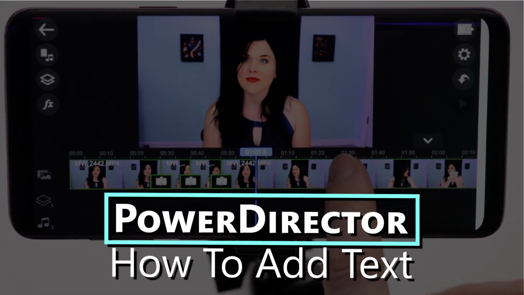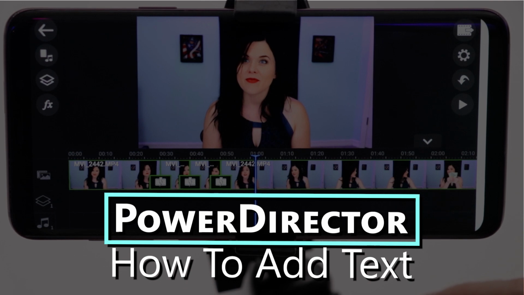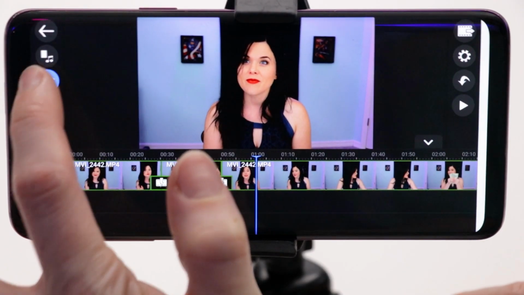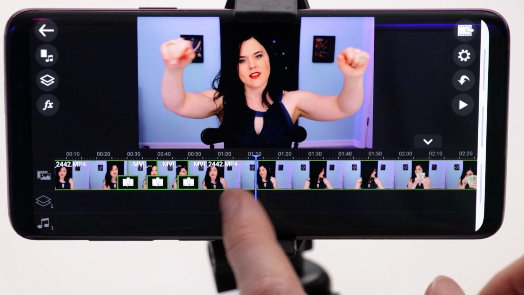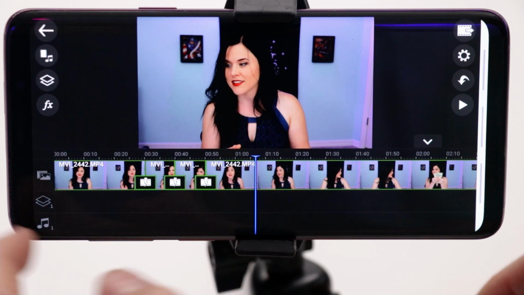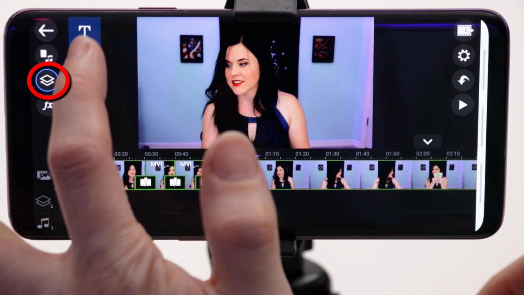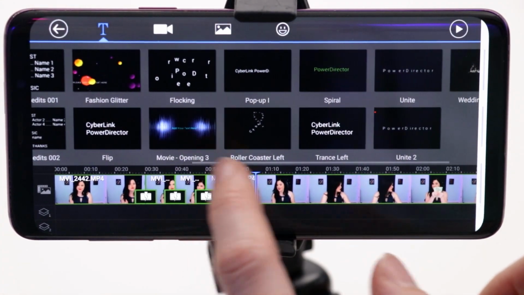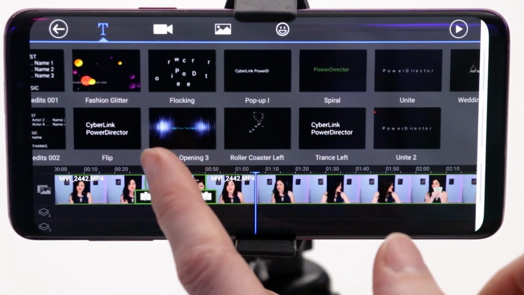Another thing that you are probably going to want to do for your videos is add some text. And this could be as simple as adding your name at the beginning of the video, or maybe your social media handle. Just make sure that blue line is wherever you want your text to start. So when you're right where you want to be, click on this layer button over here, then over at the text option. They have all kinds of cool stuff. It can fly in, it can glow, it can do all kinds of crazy stuff.